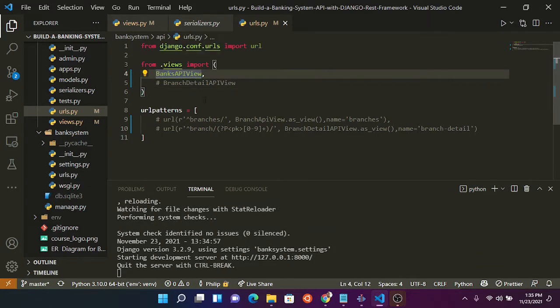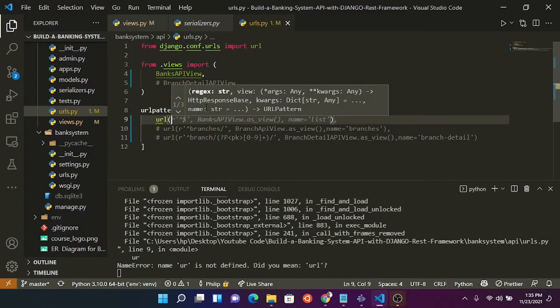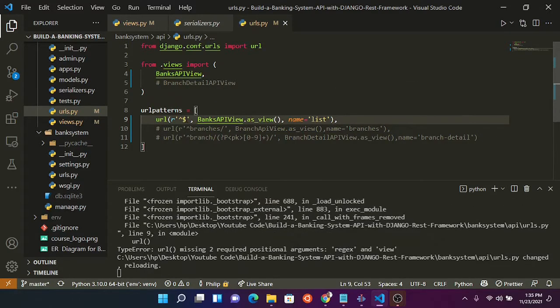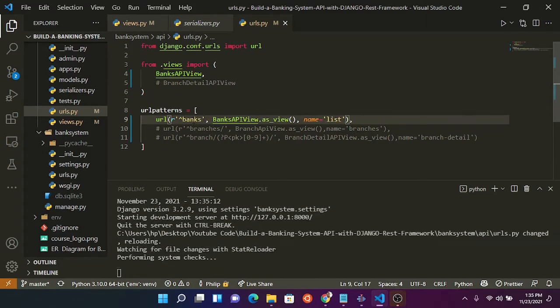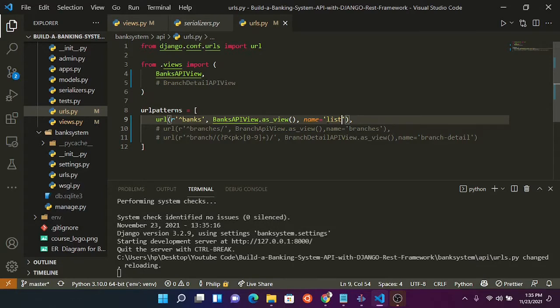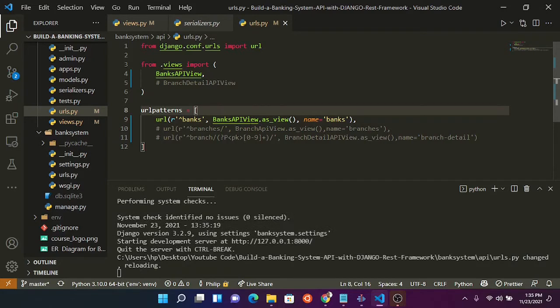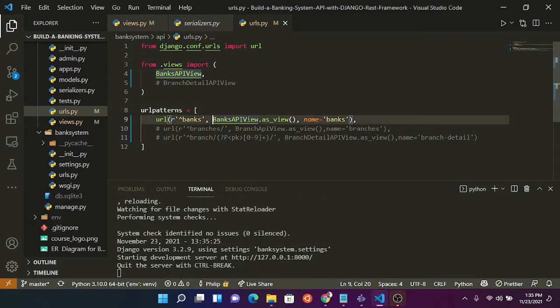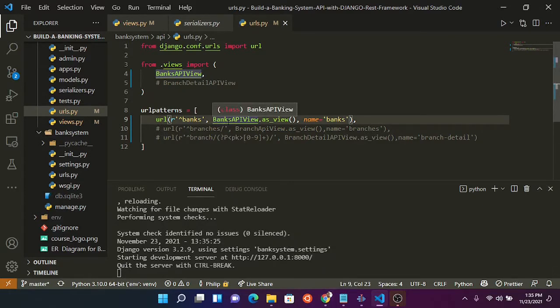We have imported our view. So you're going to do URL, then banks. Okay, banks. So we can use this endpoint to get all the banks, or we can create a bank instance.